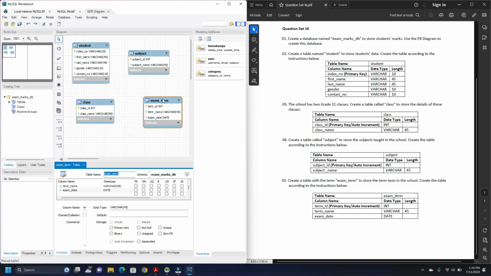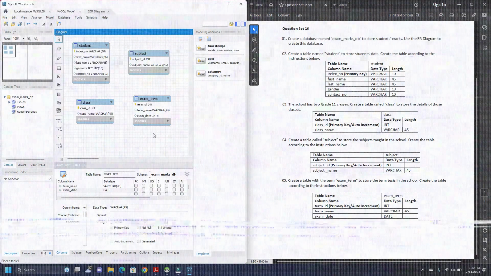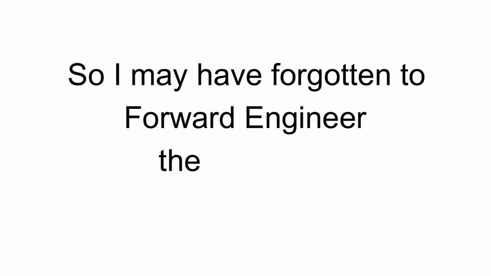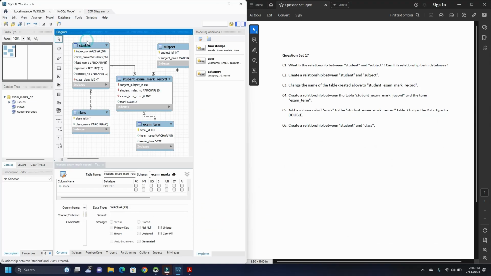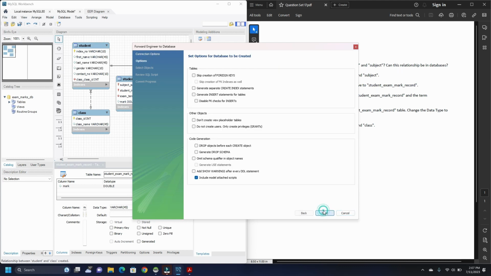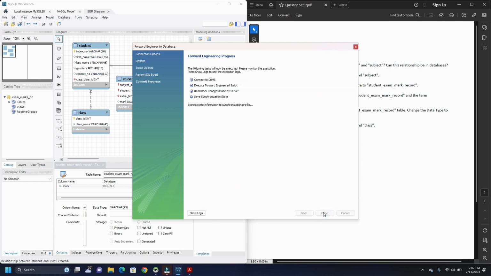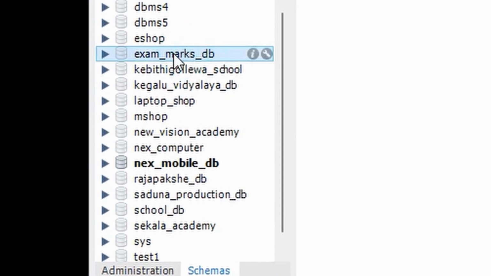And there you go, we have created the 4 tables of the database, and that concludes the video. So I may have forgotten to forward engineer the database, but don't worry, this is how you do it. All you have to do is go to database and forward engineer. So I have the hostname, port, username and the password correct here. So all I have to do is click on next. After forward engineering, you can see the database and the tables of it in the schemas menu.